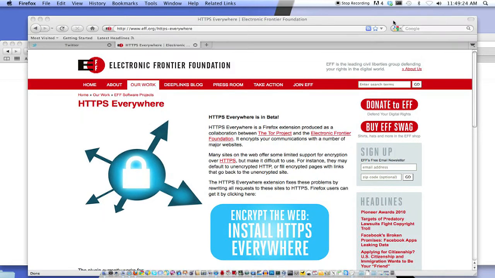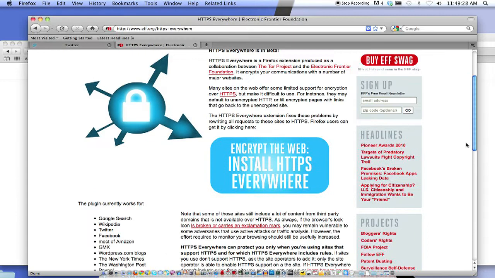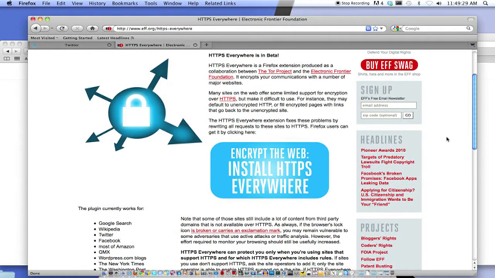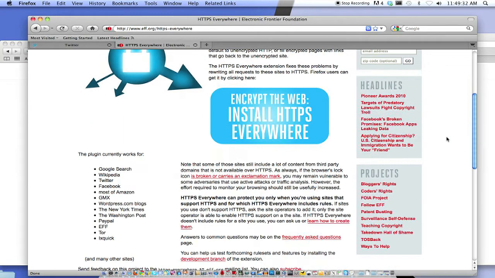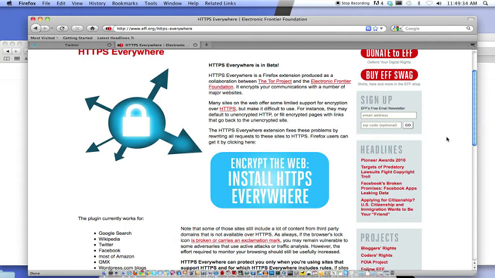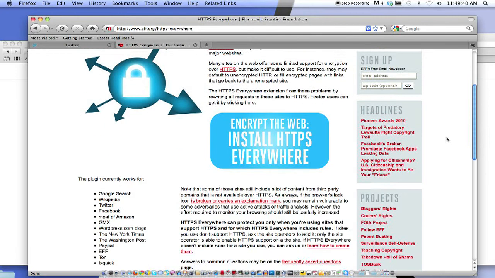has made EFF, the Electronic Frontier Foundation, called HTTPS Everywhere. It encrypts all your website visits, and today I'm going to show you how to download and install it on Firefox, and talk to you about some other things you can do too.